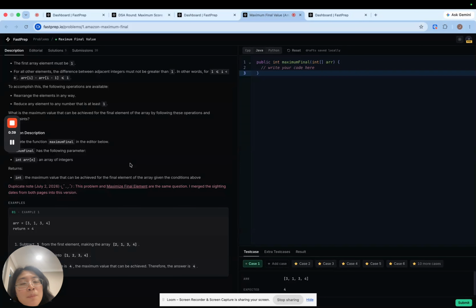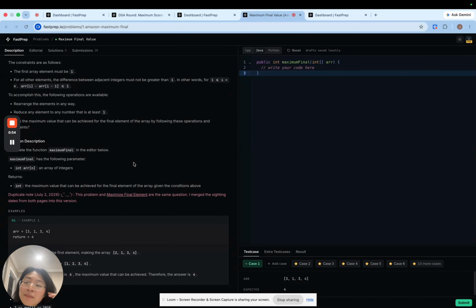But we want to make sure that when we're doing those type of operations, the adjacent elements in the input array, the difference between them should not be greater than 1. What we want to return? We want to find the maximum value that can be achieved for the final element of the array given the condition above. And the first element of the final array should be 1.